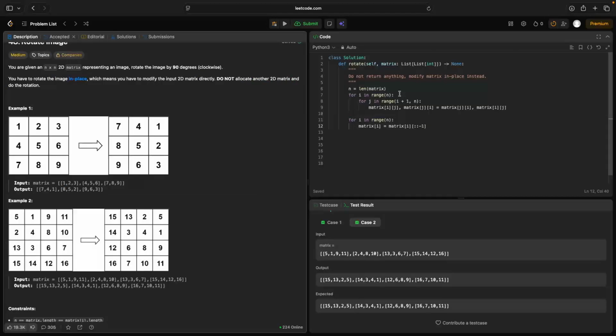So just to reiterate what we did, we first went through the entire matrix and transposed the various values by swapping them with the row column and column row positions. And then we went through the entire matrix again for each row, and we just flipped each row accordingly to get the rotated matrix.